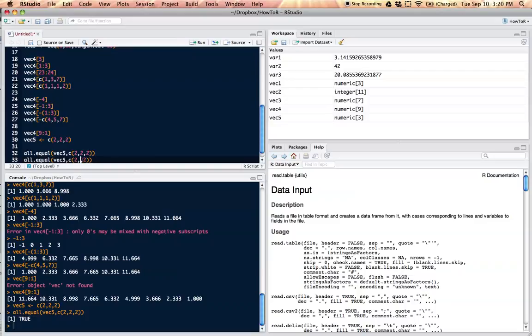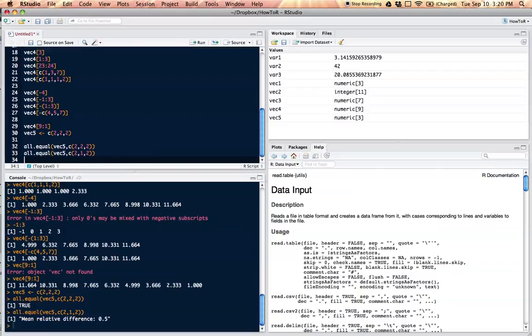So what happens if we do this? It'll give you a little bit of a difference. So it'll show you that something's different, and that's useful.